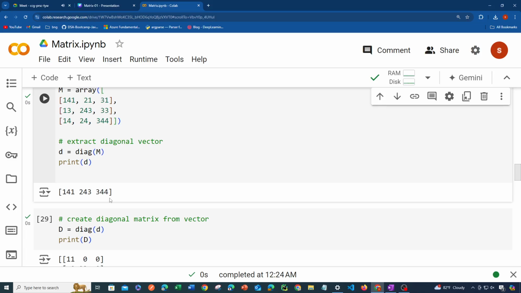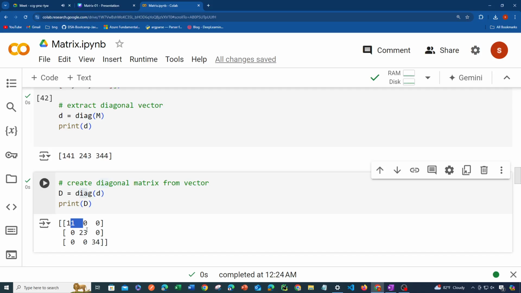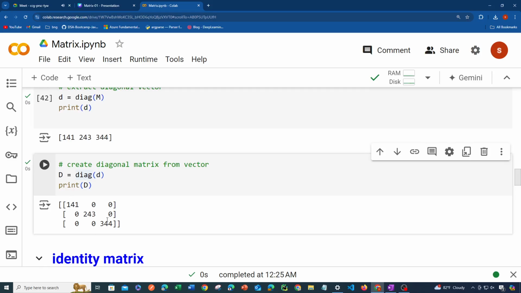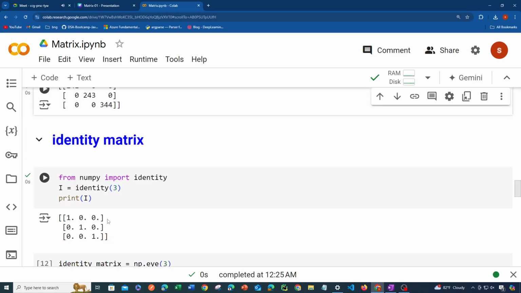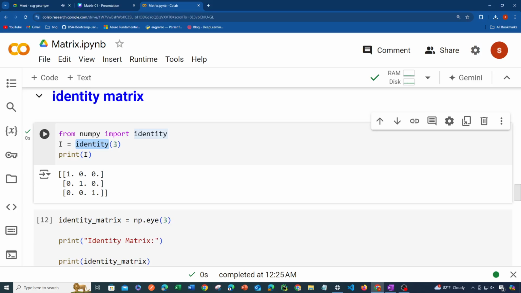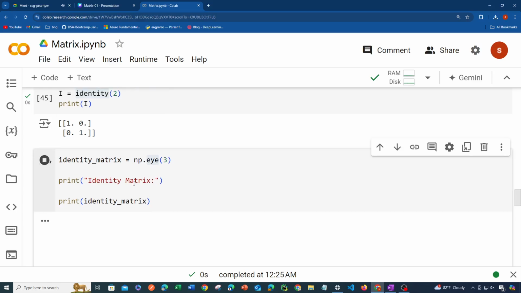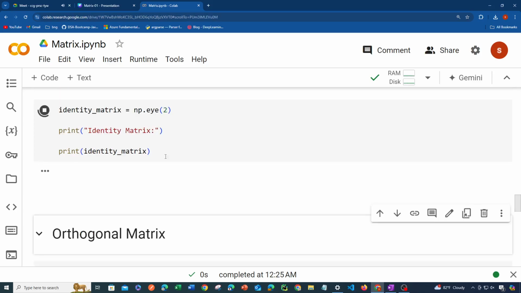Right now consider I have these three values. If someone says this is a vector, how do I create a diagonal matrix? If I run this, it will change like this. Today's final one is the identity matrix. We just call identity 3, and we get a 3 by 3 matrix here. Obviously the identity matrix is a square matrix. We can also create it another way, numpy dot I. If we pass 2 here, then I can see this one.